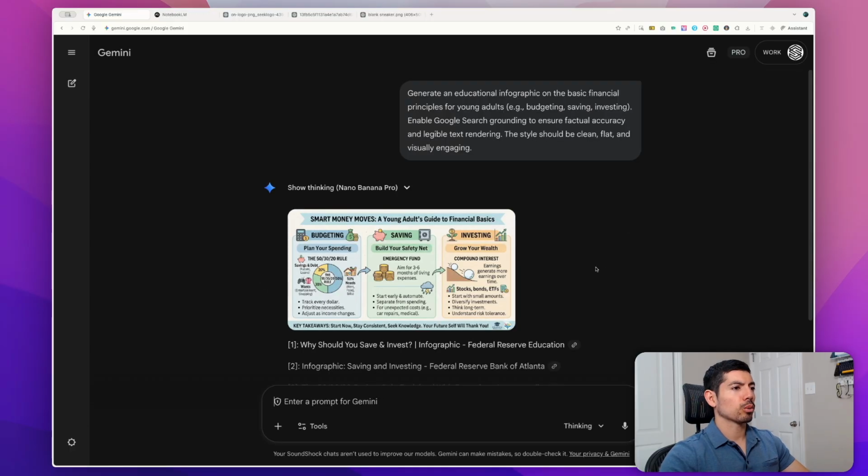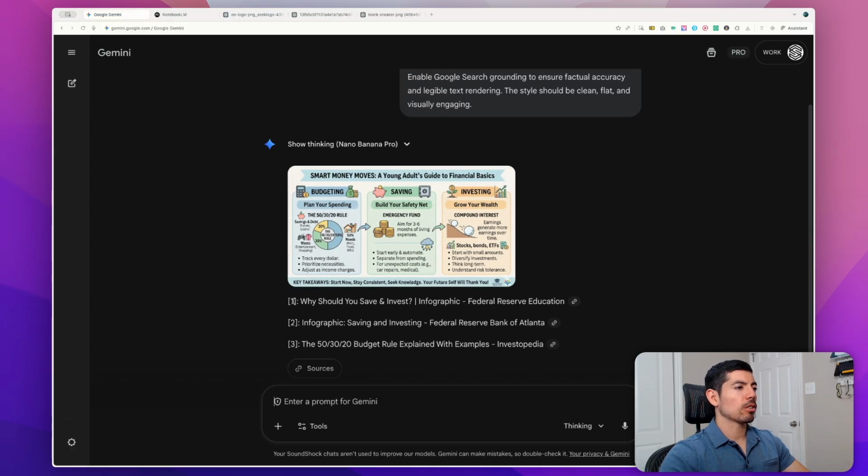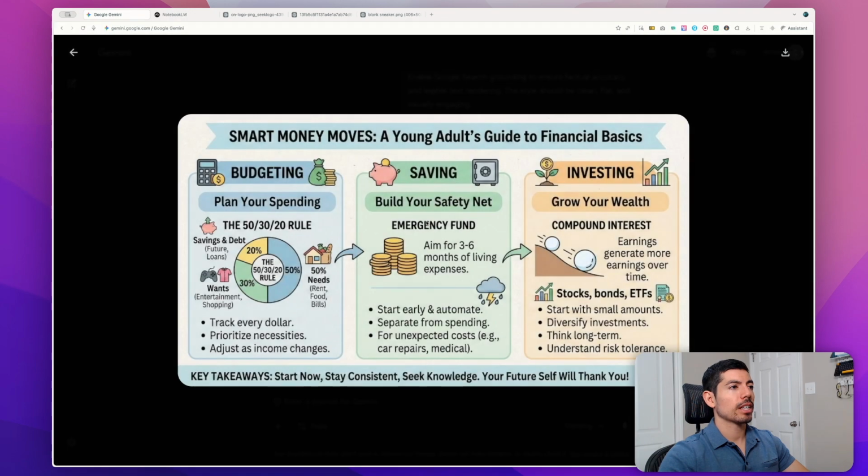Okay, so we have our result here. And first, let's look at the citations that it's given. These are the 3 citations that it's given from the Federal Reserve Education.org, AtlantaFed.org, and Investopedia, reputable sources, all used to create this infographic. So let's have a look at it. So this is incredible. Everything is spelled correctly in here.